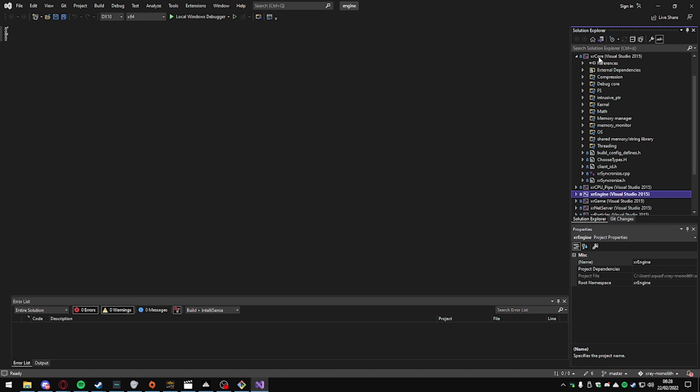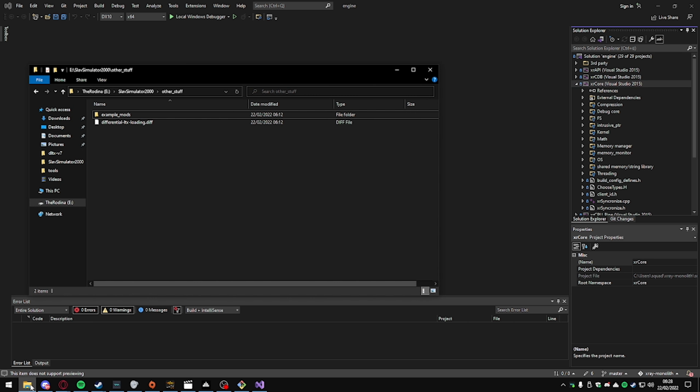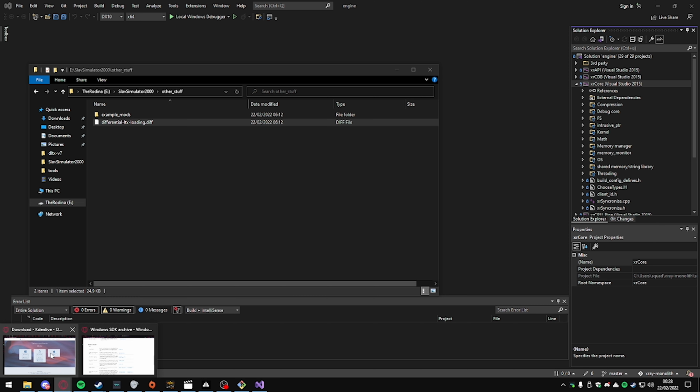You have the XRCore. This is the XRCore project file. Why haven't we opened this one first? Well, it's simply because we have to build this engine, which is why we have to open this one. So we have this one here. We can't see our file here. So how do we drag that in there? The differential LTX diff, we can't drag it in there. We are supposed to drag something else in there.